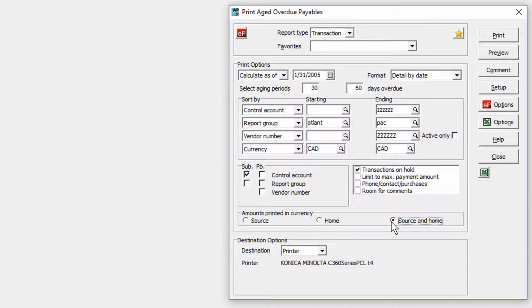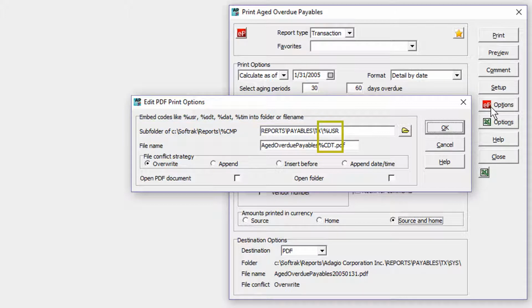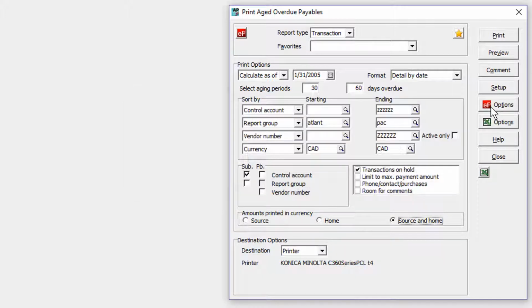And if the company data is integrated with Adagio ePrint or DocStore, the report can be printed to a PDF file instead of paper, with options to specify the name of the file and the location to where it will be saved, and the ability to include information in either, such as the report date or the user who printed the report.